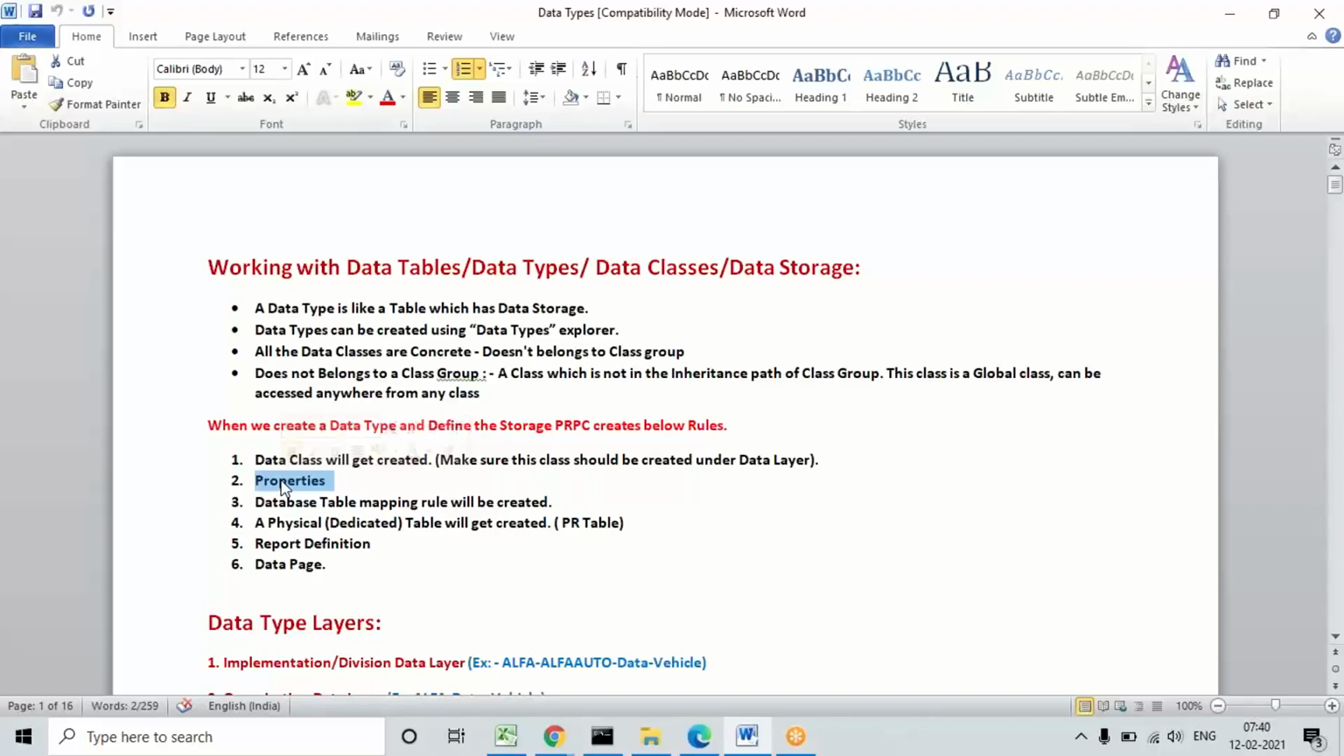Here, the table mapping name and the data class name are actually both the same. So you don't get confused, I have given the data class and the mapping name separately, but both are the same in this application. I have given them in two different statements, but the data class and data table mapping name are both the same, guys. I'll show you that once we create the rule.